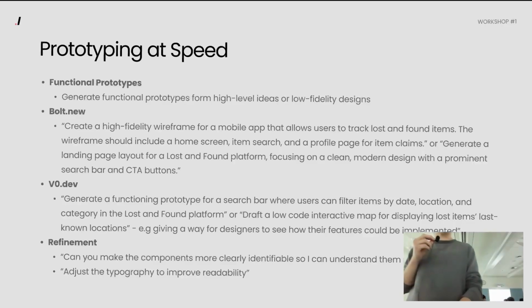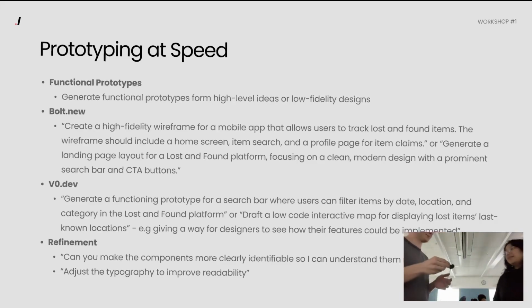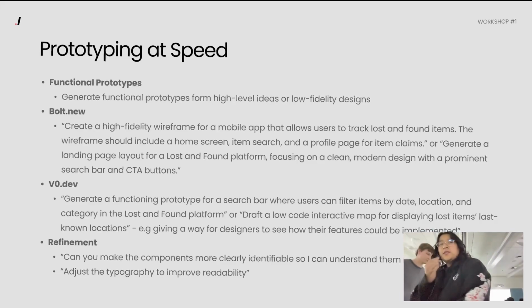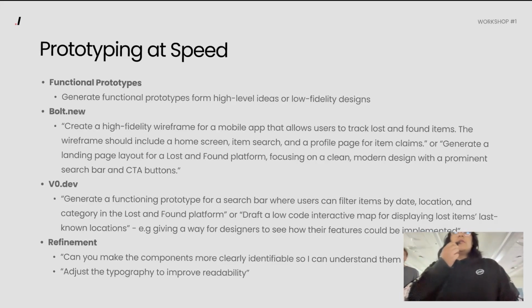And then now for the designer demo. For the designer demo, we wanted to focus more on the features that apply for designers. So you can prototype at speed using both of the tools that we gave you. And with the functional prototypes, you're able to do both high-level ideas or low-fidelity designs based on what you provide to the tool. So these are just some sample prompts for both of the tools.